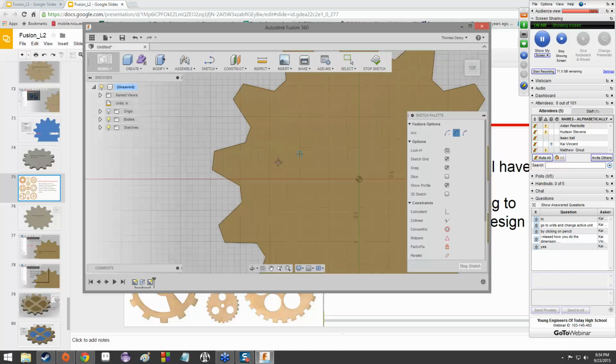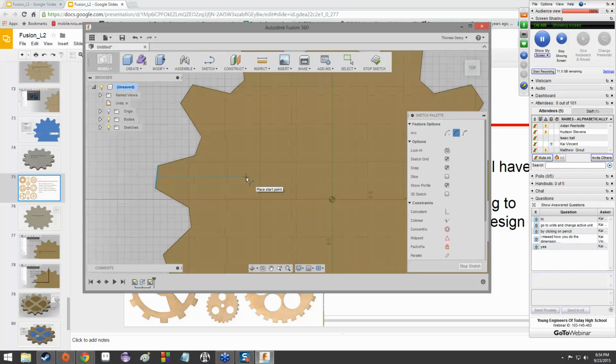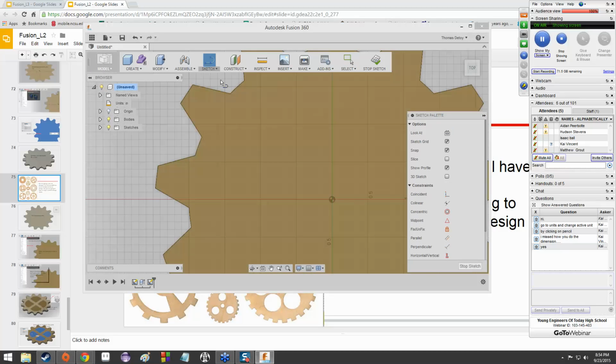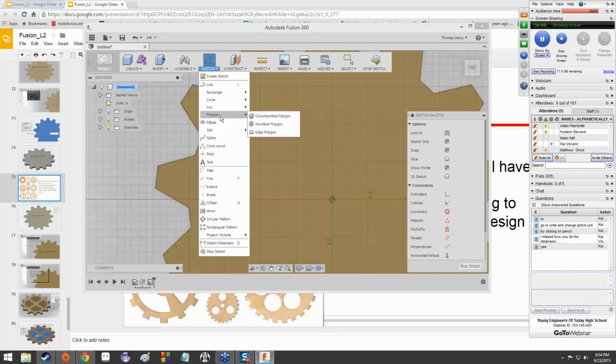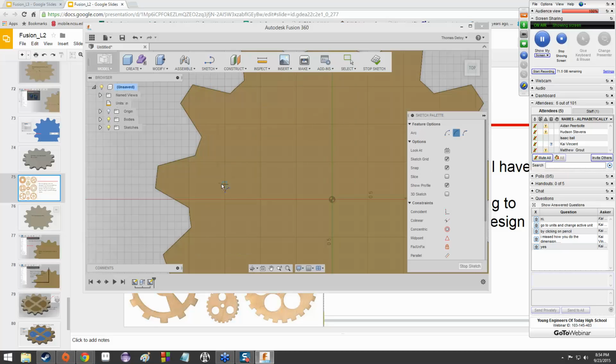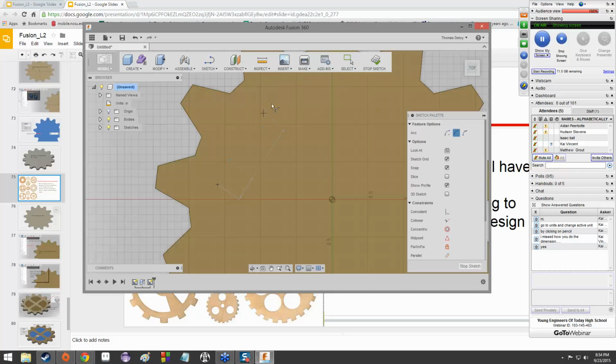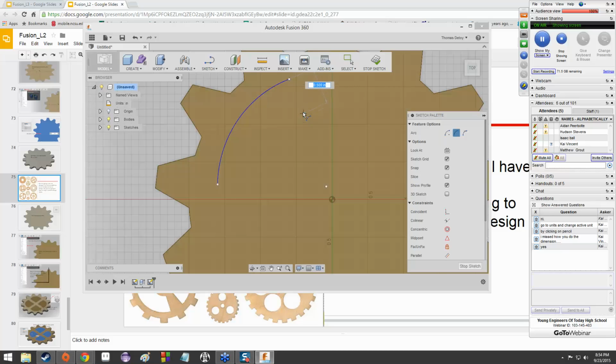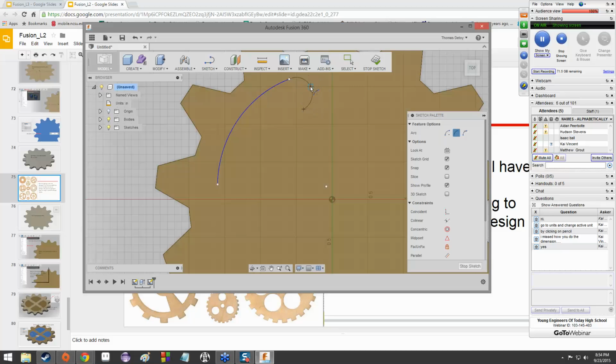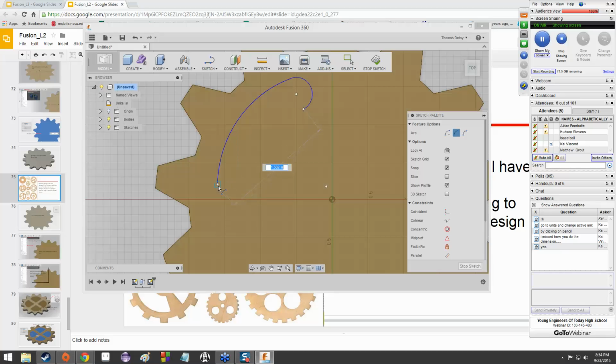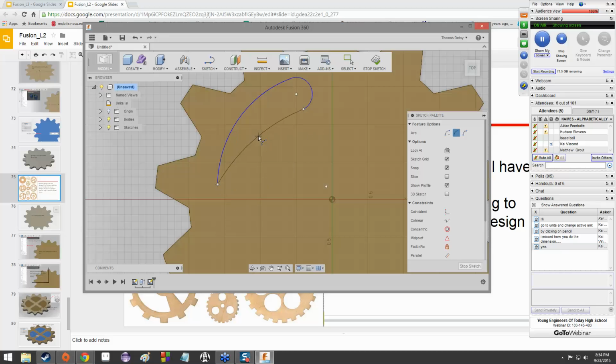Oops. Aha. And we'll do this and kind of bulge it out. And we'll draw from here to here. And we'll give it a little bit of a flare there.